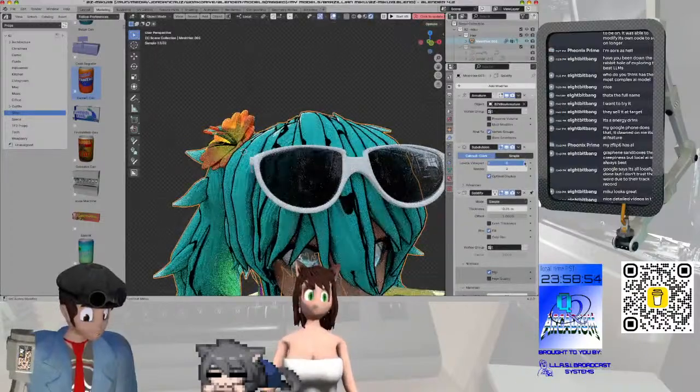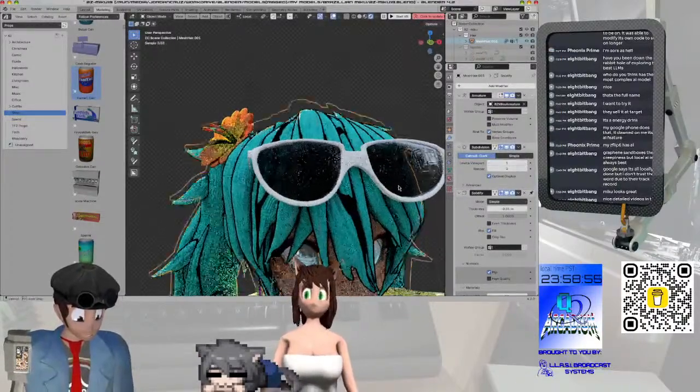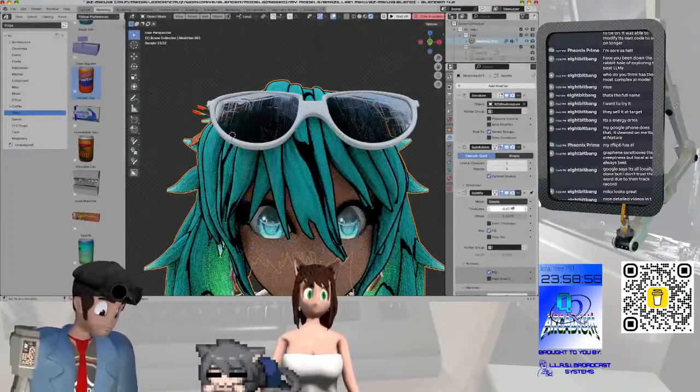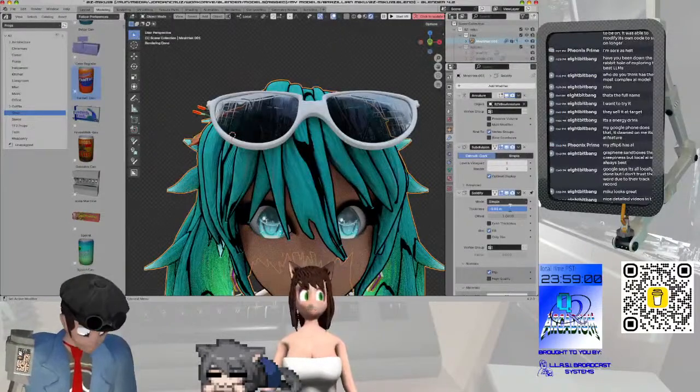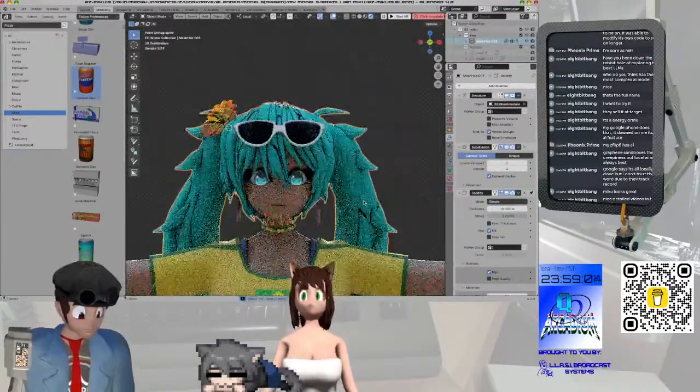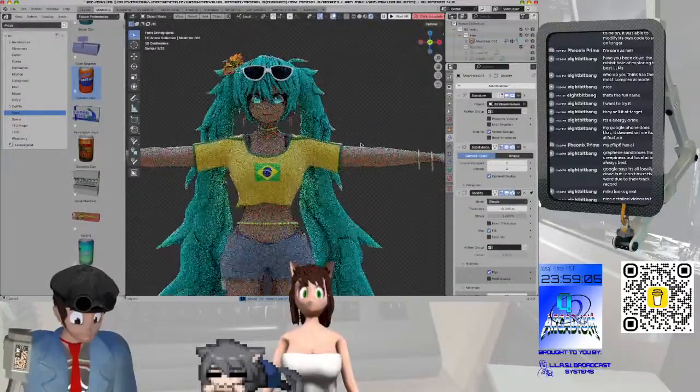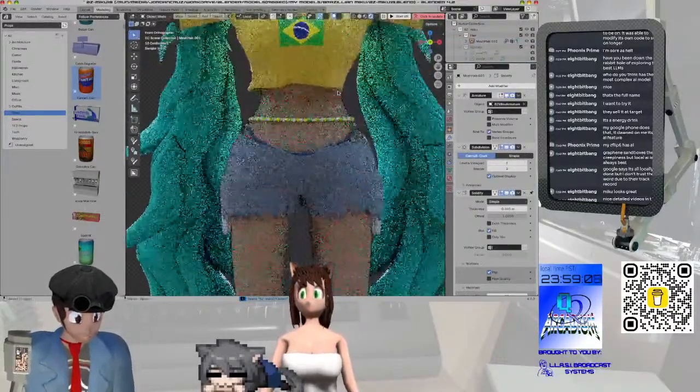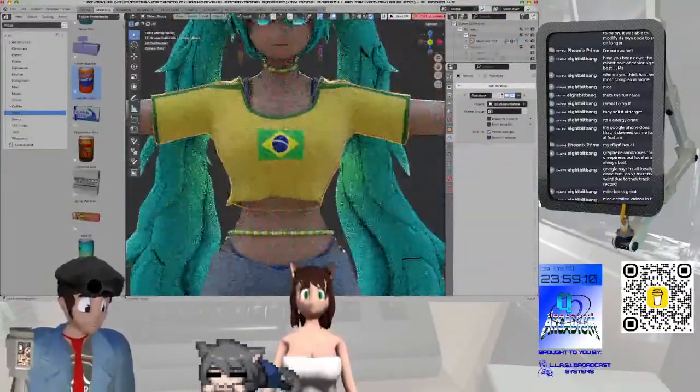This doesn't look good right now, but if I turn on the subdivision surface, it still doesn't look good. So I'm gonna do the same here. Cut that down in half. It looks a little better. I'm gonna do the same here.